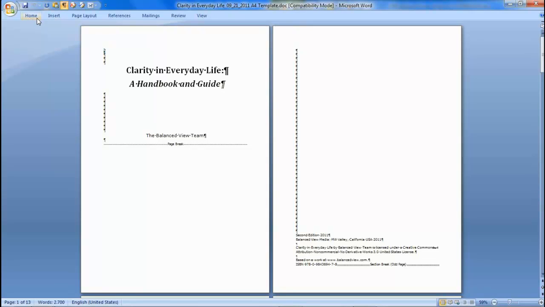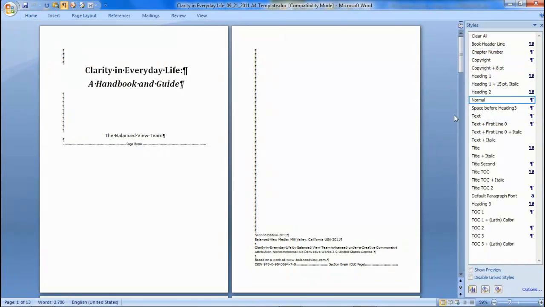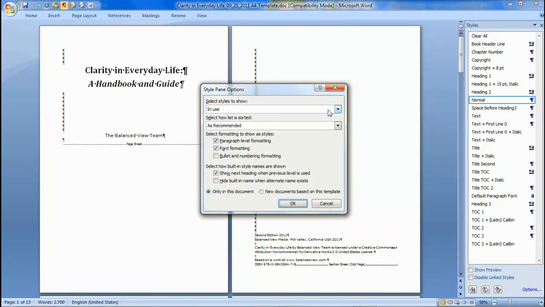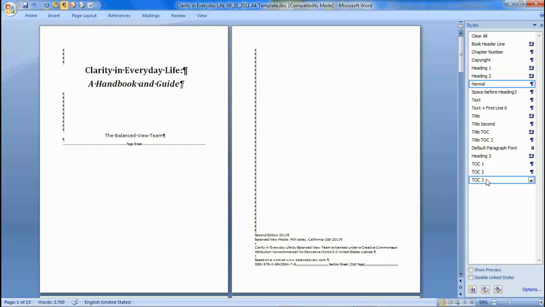And now you'll see from Home this little arrow here, Styles, and I go down into Options and I choose only, I select the style in use and I deselect all these options here, and you'll see that we have a limited number of styles that have been applied to every part of the template.